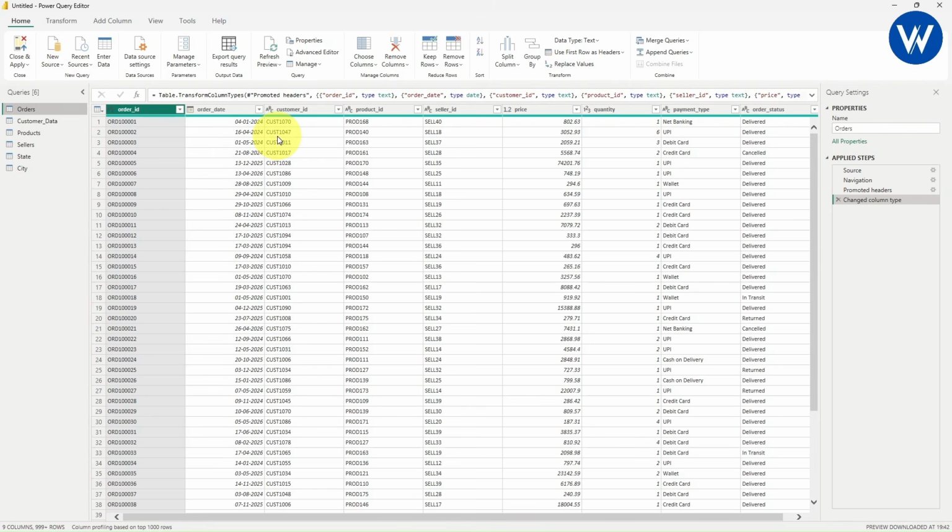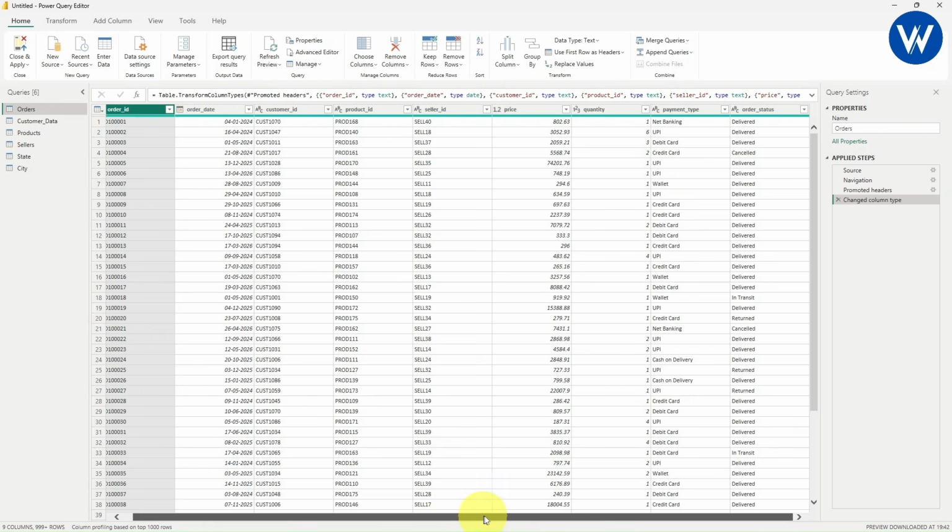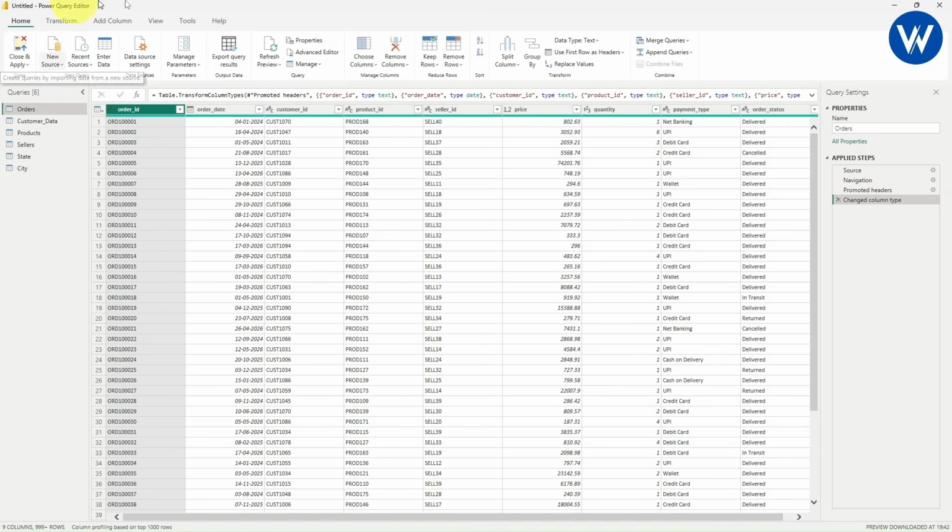Let me check the orders. Right. Here we can see the order date, customer ID. I think the data type is also perfect. Done. Now our data is clean and neat. Now what you can do is you can load the data into Power BI. It is very simple guys.